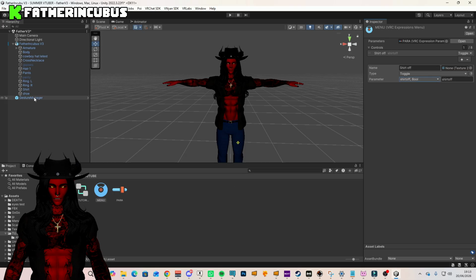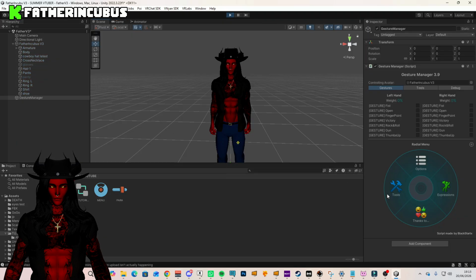Test it with the gesture manager. Enter into the play mode. Scene. Now we see the radial menu. If you go into the expression, the animation we created. So if you click one time, the shirt turns off. If I disable the toggle, the shirt turns on.